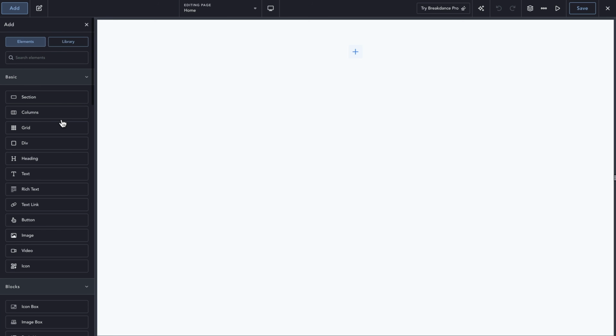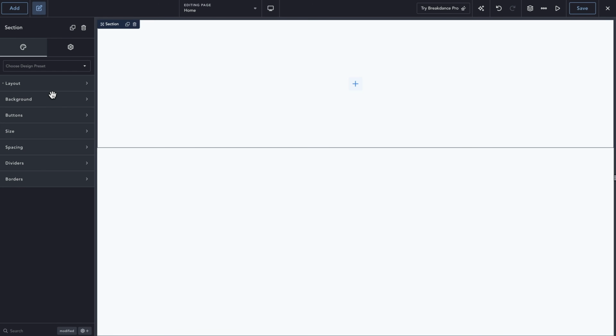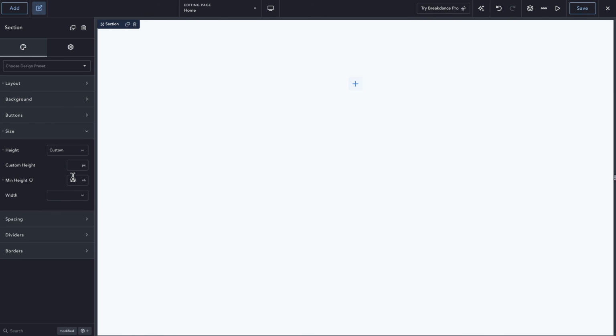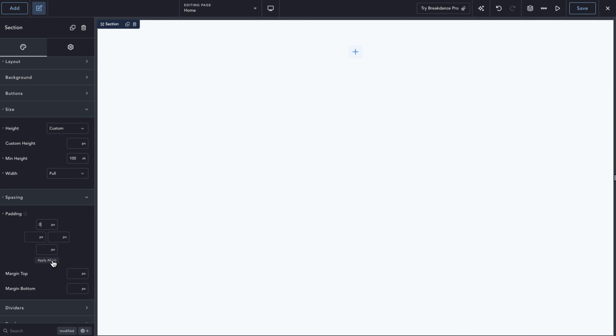All we need right now is a simple section. Now we want this to take up the full viewport height, so we're going to go to Size, we're going to set the height to Custom, then we'll set the min height to 100, and then we'll type VH to change that pixel unit over to the VH unit. Now we want to set the width to Full. We also want to set it to have 0 padding all the way around. So we'll type 0 for padding and then click Apply All.